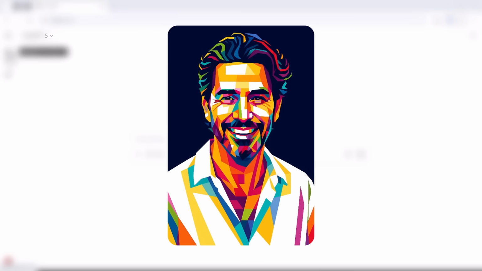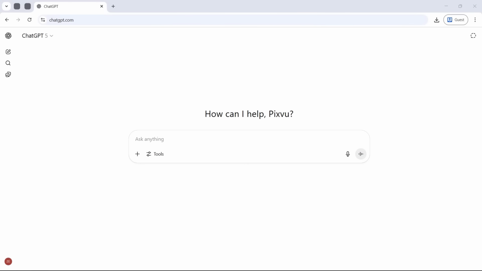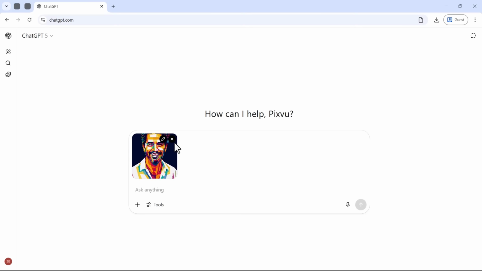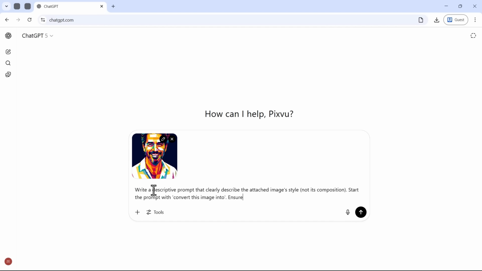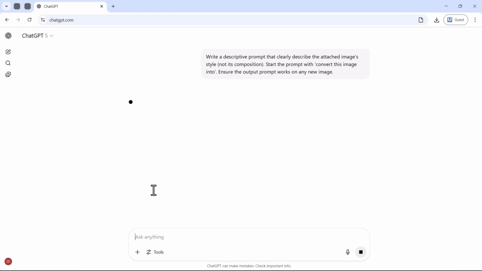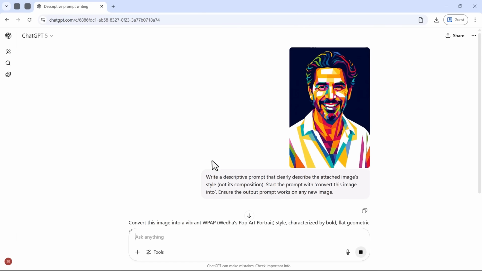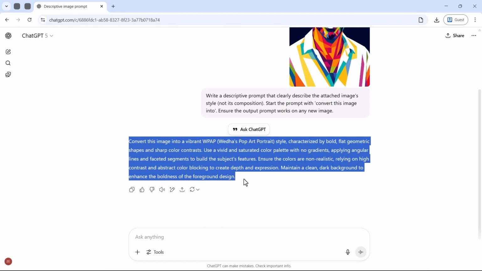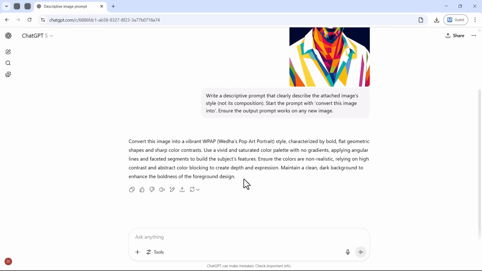Let's say you want to write a prompt for this popular WPAP effect. If you have an image for the effect you want, you can simply drag it into ChatGPT and ask it to write a prompt based on it. This way, ChatGPT will analyze the image and write a prompt following the exact same style of the attached image.